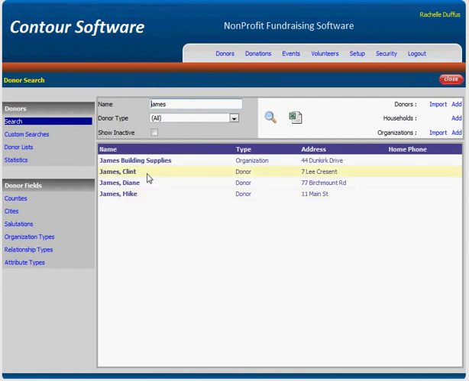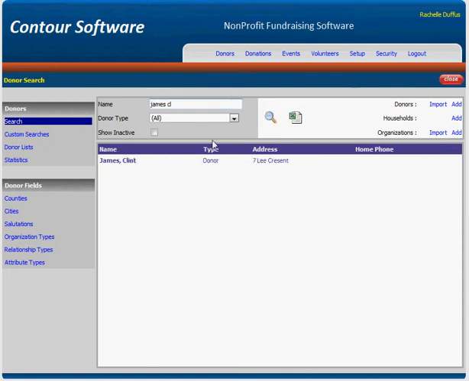If I had a larger list, let's assume I only knew the first name started with CL. I knew it was Clint, but I wasn't sure of the spelling. It'll take me directly to that name. So you have a very strict search engine to find these donors. And if I click on the name, I can go in and see all the information relating to that donor.